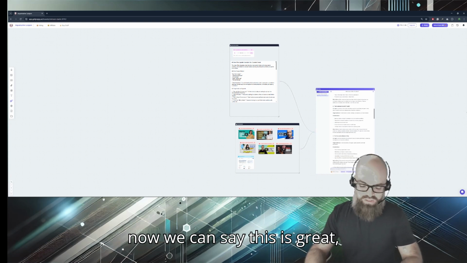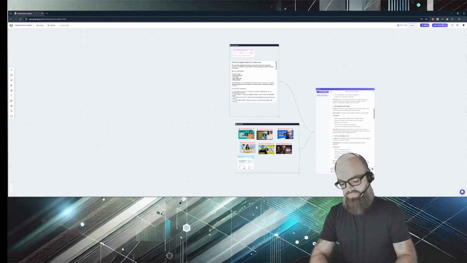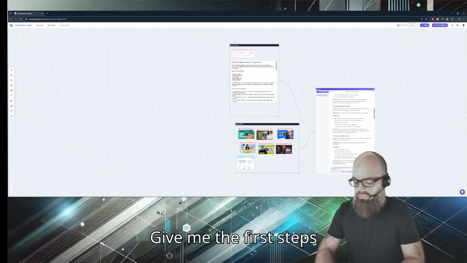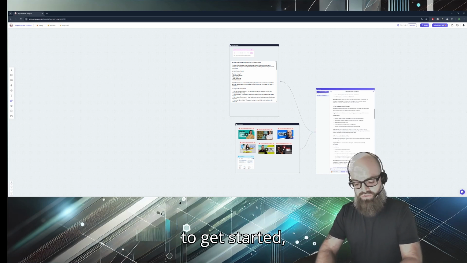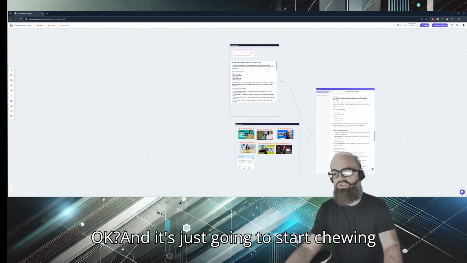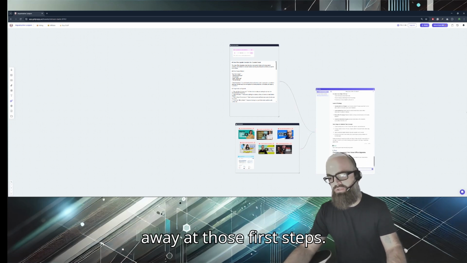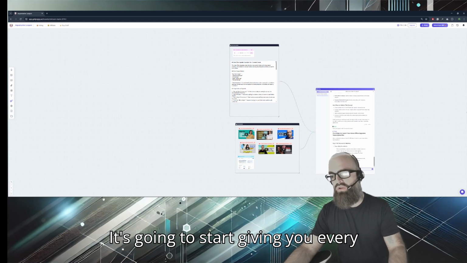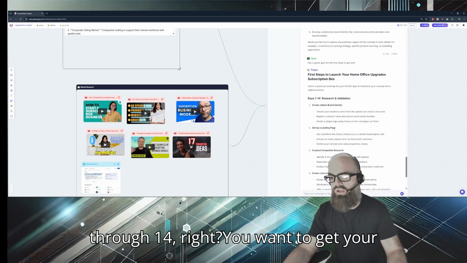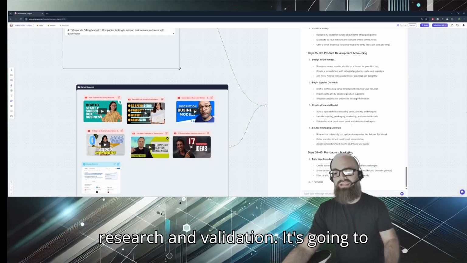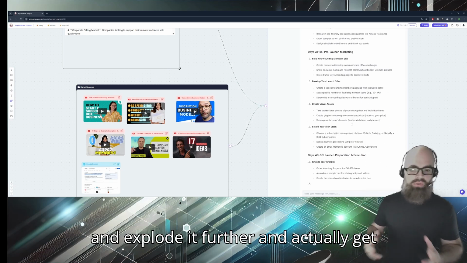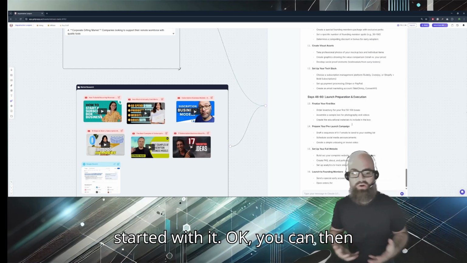Okay, so now we can say, this is great, right? Give me the first steps to get started. Okay, and it's just going to start chewing away at those first steps. It's going to start giving you every little bit that you need. Days 1 through 14, right? You want to get your research and validation. It's going to help you take this entire idea and explode it further and actually get started with it.